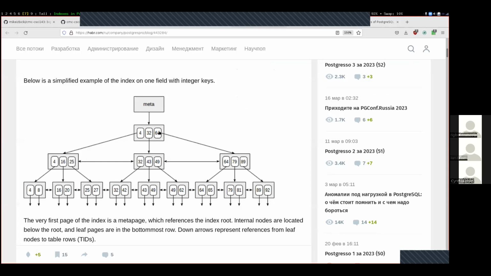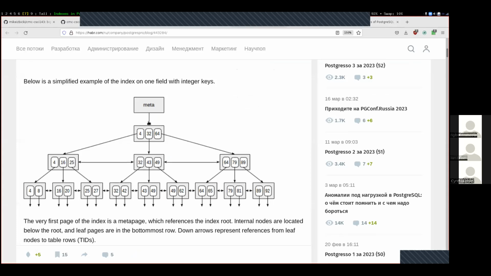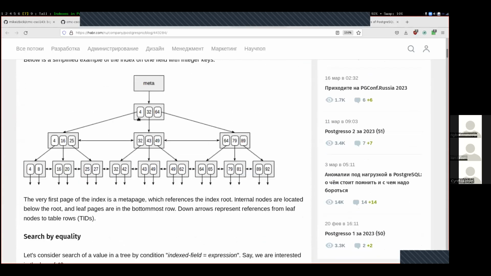But here, all that's drawn in these pictures are the key values that correspond to a particular create index command. It's not showing the tuple IDs, but those are also stored here in the page.